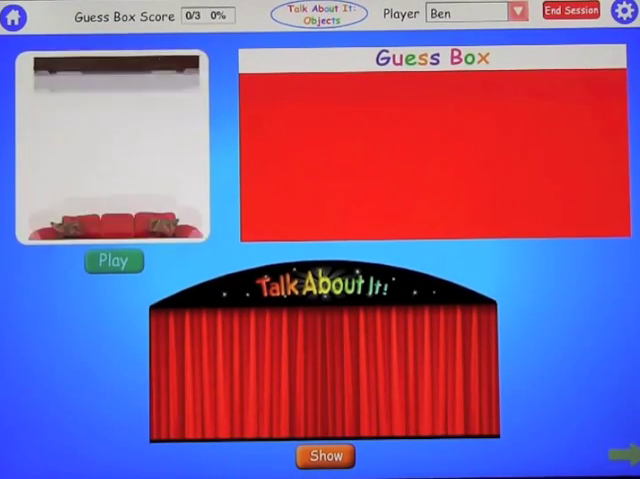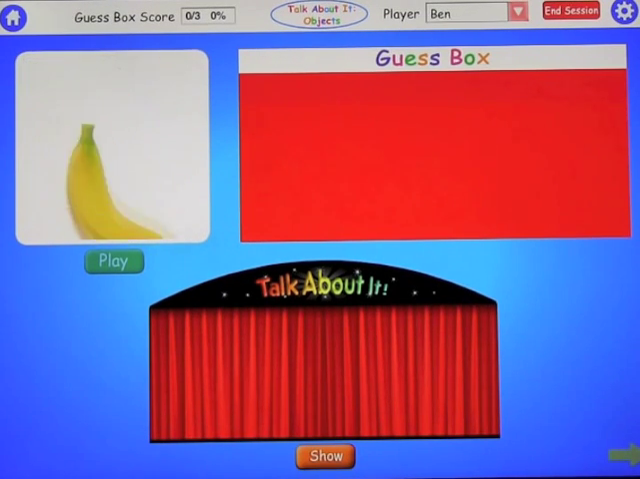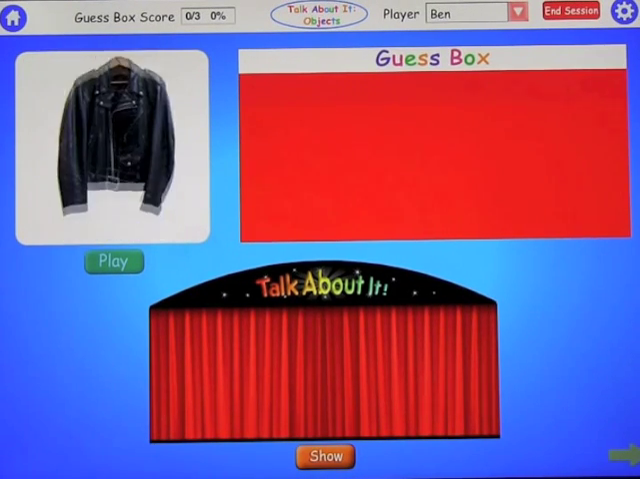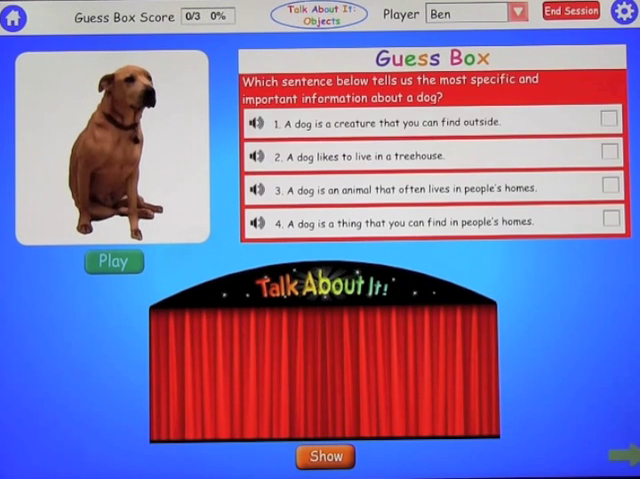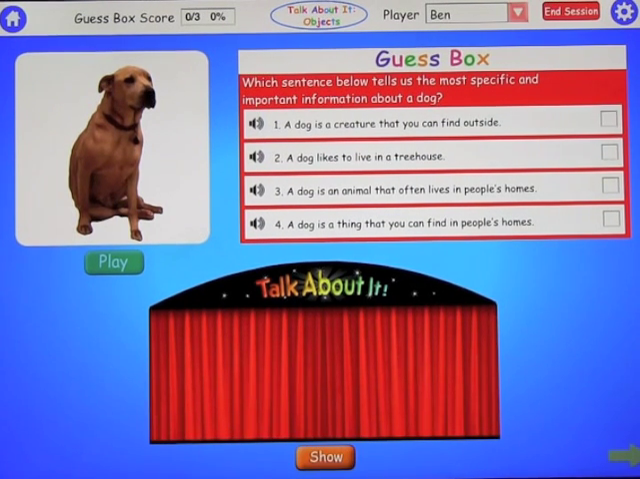If you press this, it'll go on to the next category, the next object that we chose, which was a dog. And then you continue to go through the sentences below, which tell us the most specific and important information about a dog. You would continue to go through all of those questions again.